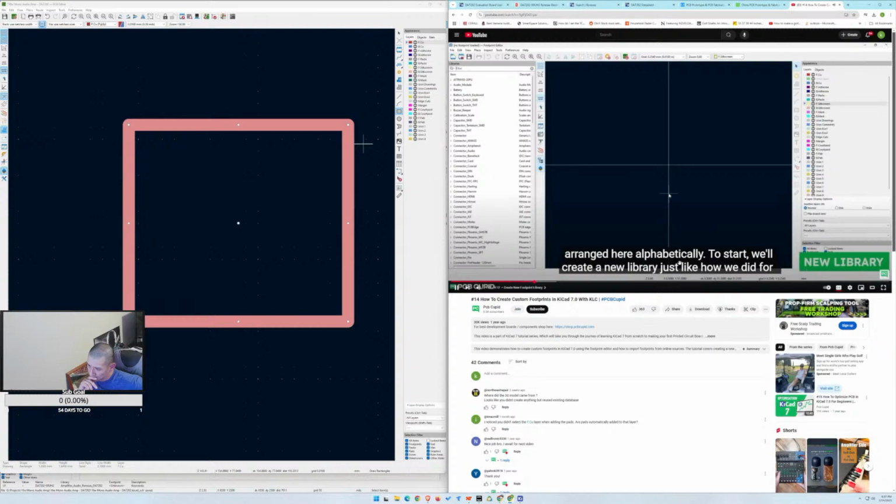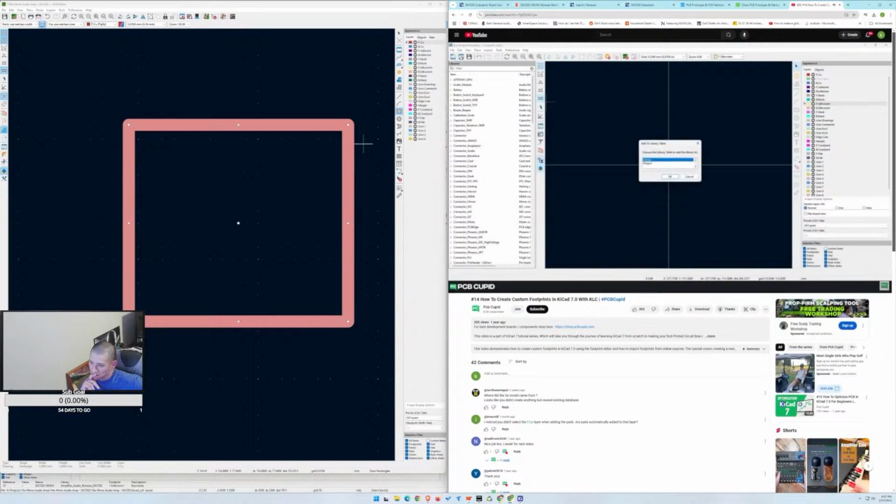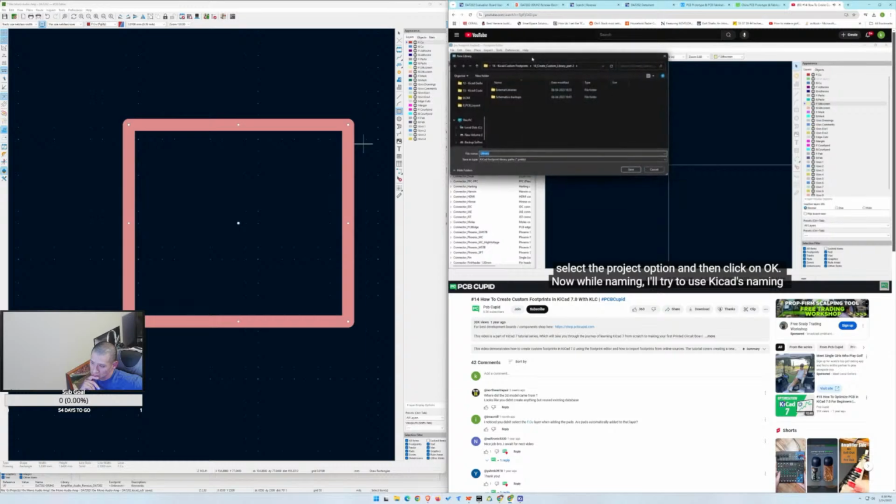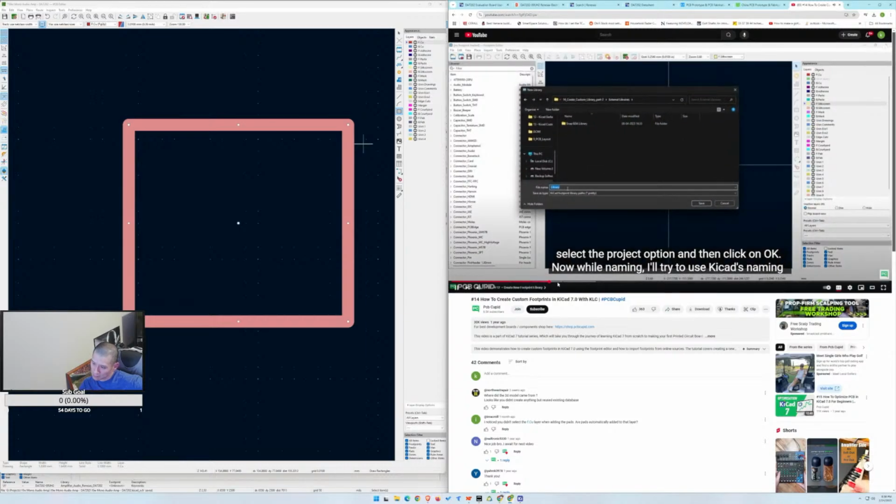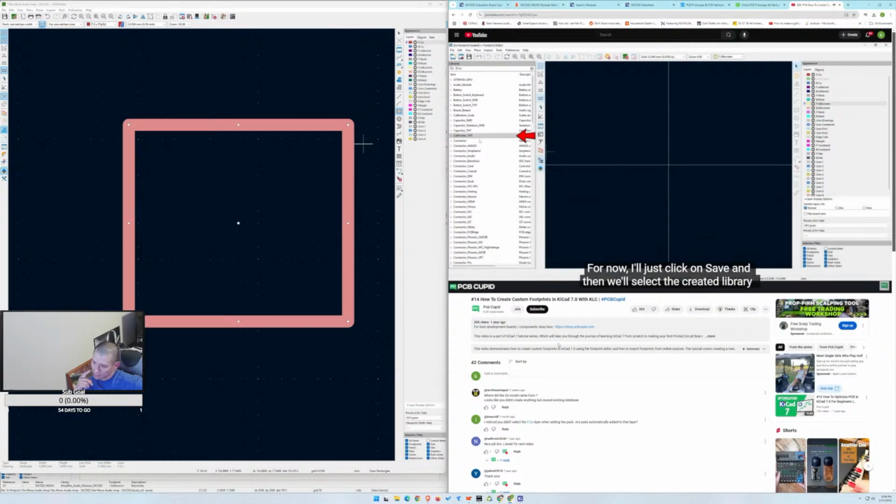To start, we'll create a new library just like how we did for the custom symbols, so this way we don't mess up the default ones. Go to File, click on New Library. I want this footprint to be available only on this particular project, so I'll select the project option and then click on OK. While naming, I'll try to use KiCad's naming convention, so the name of the library will be something like cellholder_THT. This is not mandatory, but trust me, it will help a lot while managing a huge amount of custom libraries. For now, I'll just click on Save.